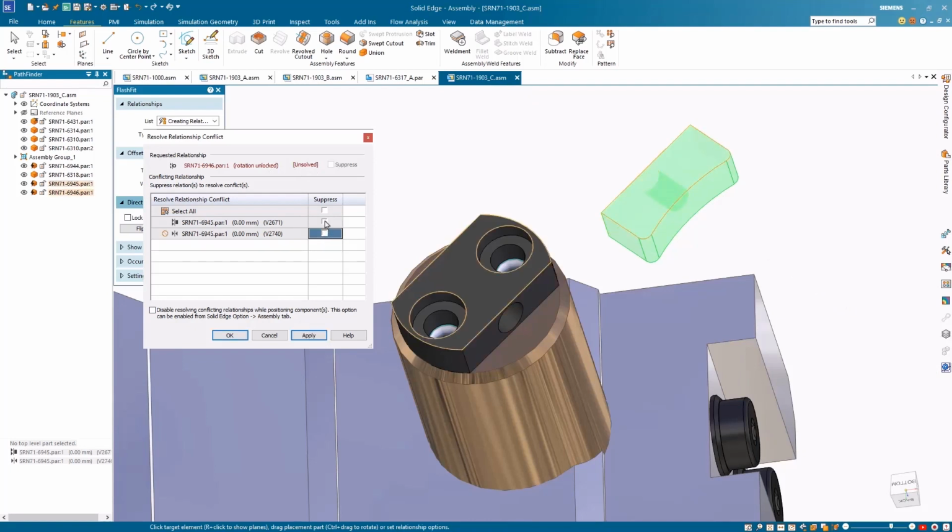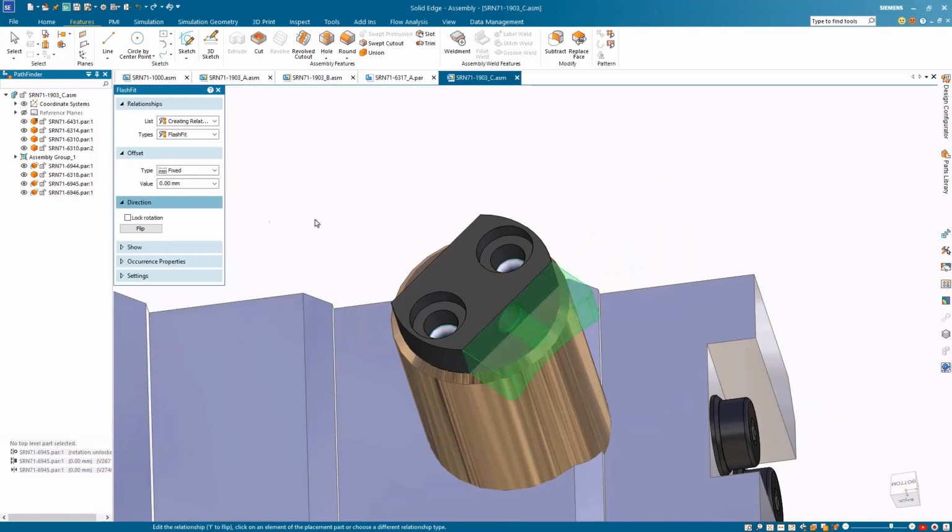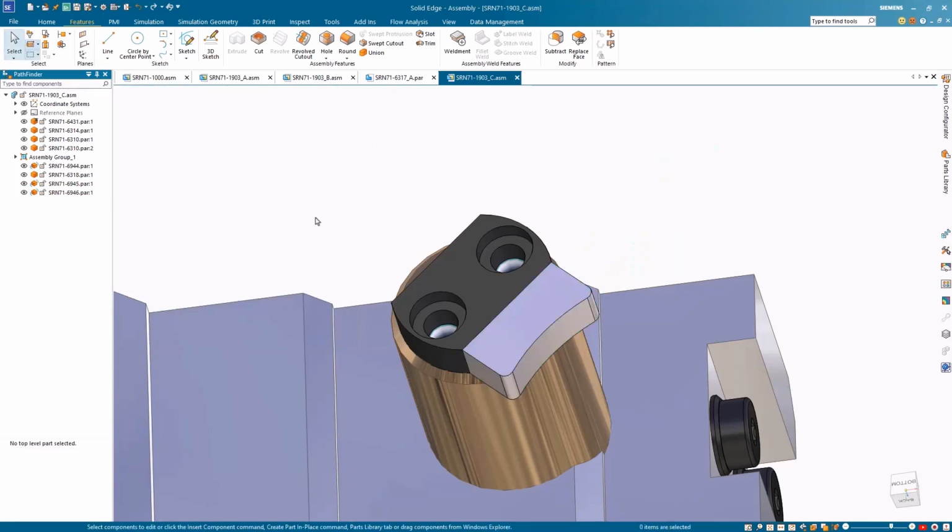Hovering over listed conflicting relationships in the dialog highlights them graphically. One or more relationships can be suppressed at a time until the requested relationship turns green.